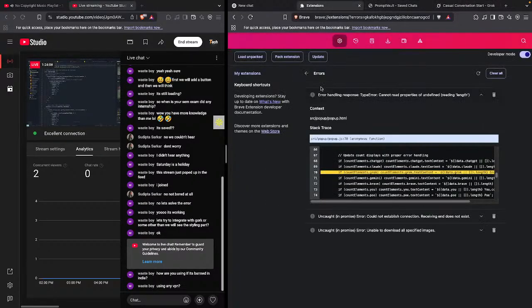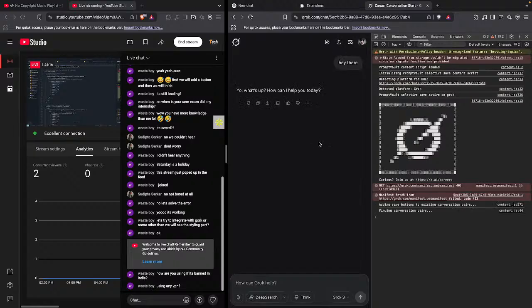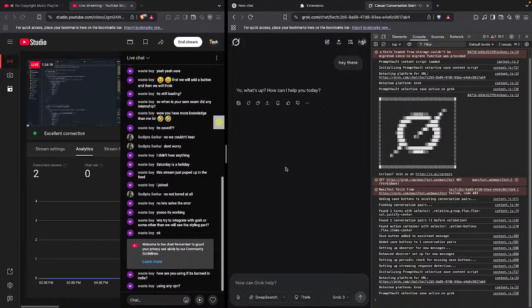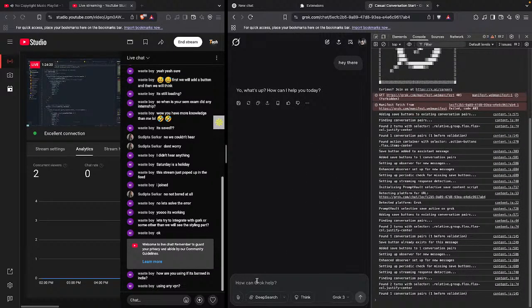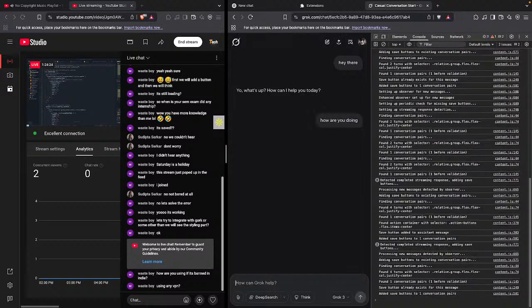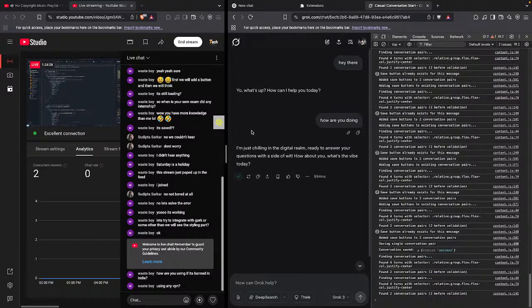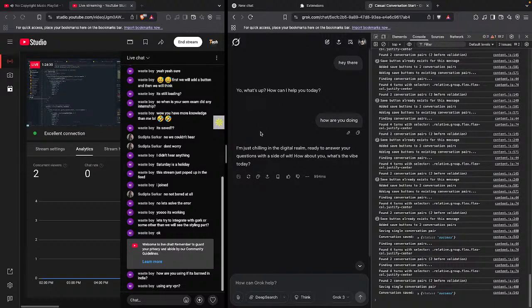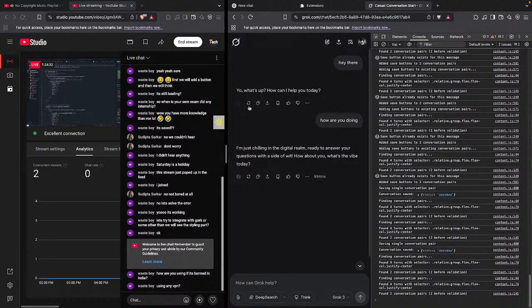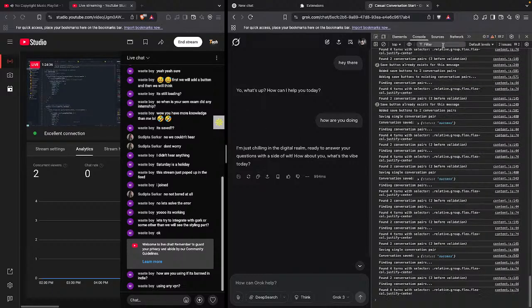Prompt save chat extension. We just have to reload it. Reload this. Okay, reload it. Now if we reload this, it should be added. Yeah, it's added. Now if I just send, it will save here also, but it's not visible.